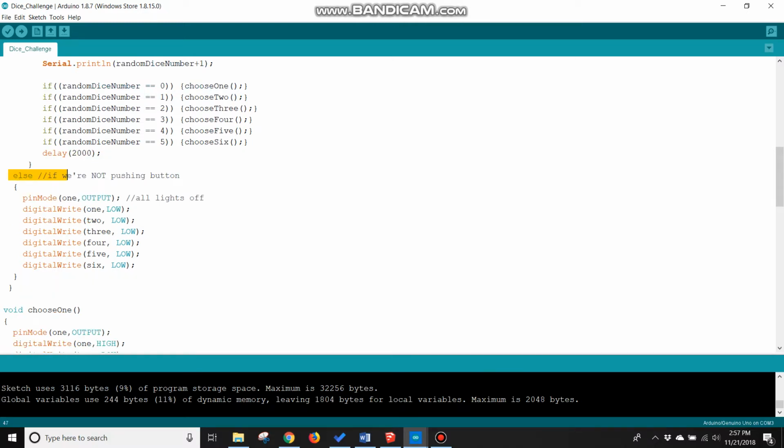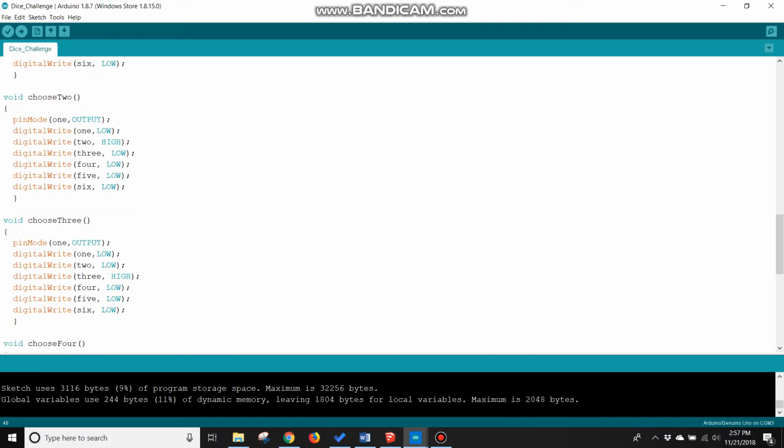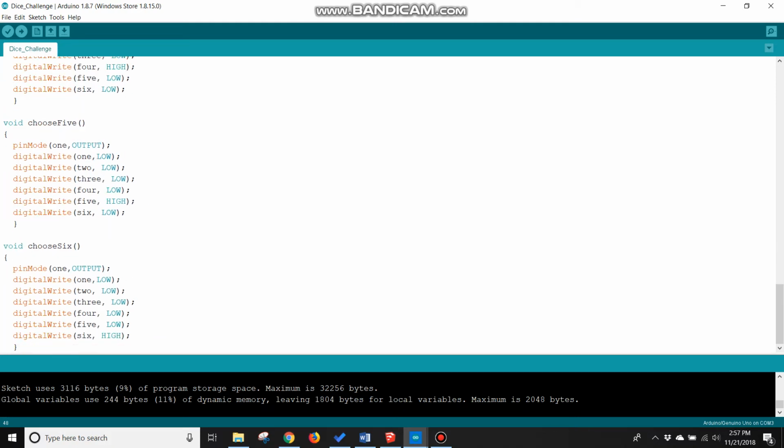Now, if you notice, I'm not pushing the button on my Arduino video. And if you look at my coding video, it says else, pin mode, output, low, low, low, low, low, low, low. That basically means that since I'm not pushing the button, everything is off. So if I'm pushing the button, it randomly generates a number. If I'm not pushing the button, everything is off. And then I have my choose 1, choose 2, choose 3, choose 4, choose 5, and choose 6 functions defined.